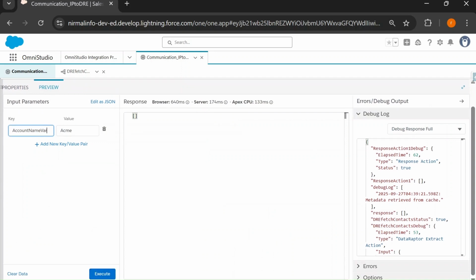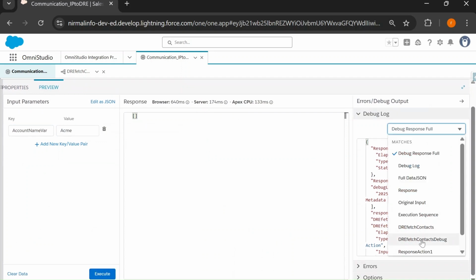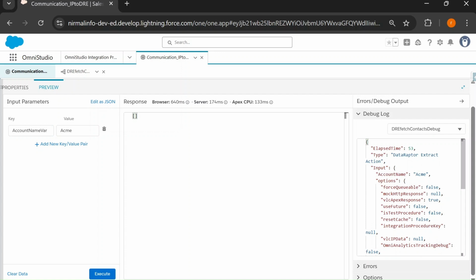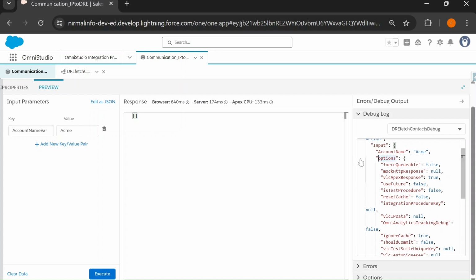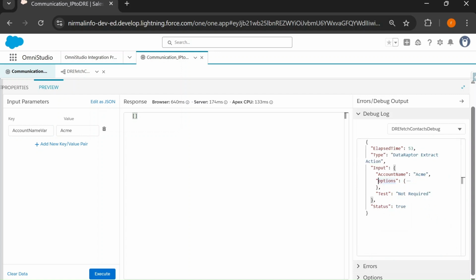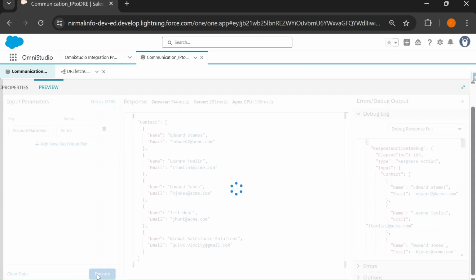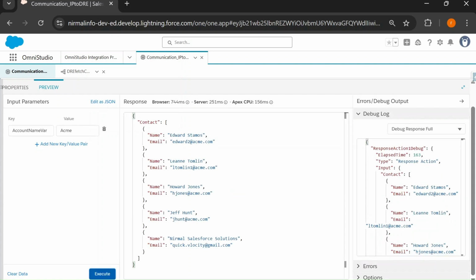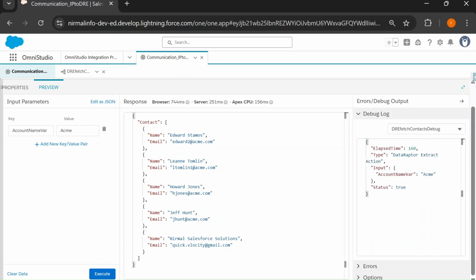Let's execute. While executing, you can see one change here. This is the output of the previous approach. We're passing options and all the input parameters as well, account name and test. This will be changed now. Let's execute. We are able to see output, and let's see the debug log.